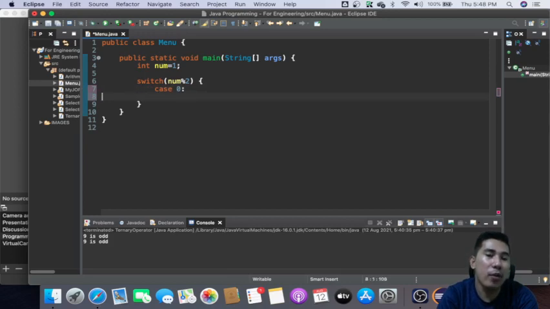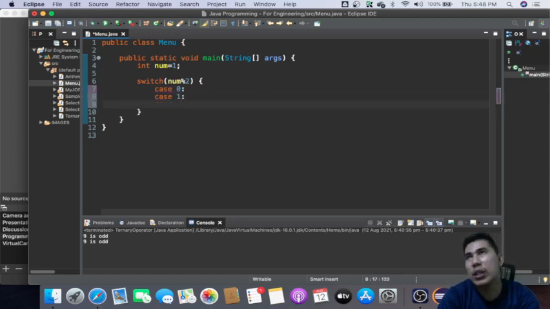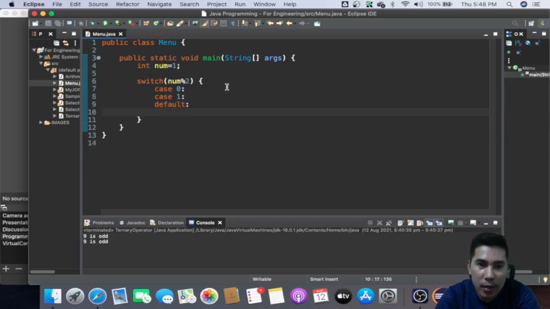By the way, in other languages like Visual Basic, it's not going to be the same or similar to this one. Normally, switch statements are used for menus. Then we have here break.